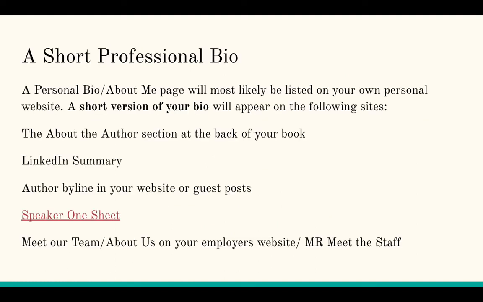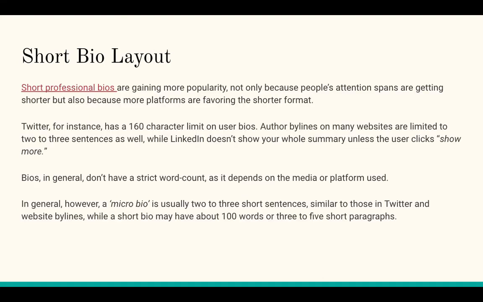When you're talking about a short professional bio, a personal bio and About Me page will be listed most likely on your own personal website. A shorter version will appear on the following sites. Like I showed you, we will definitely have it on the Moore Park Reporter site. The About the Author section in the back of your book, a LinkedIn summary, the author byline on your website or guest post, a speaker one sheet, a Meet Our Team or About Us page on an employer's website. So Moore Park Reporter, Meet the Staff.